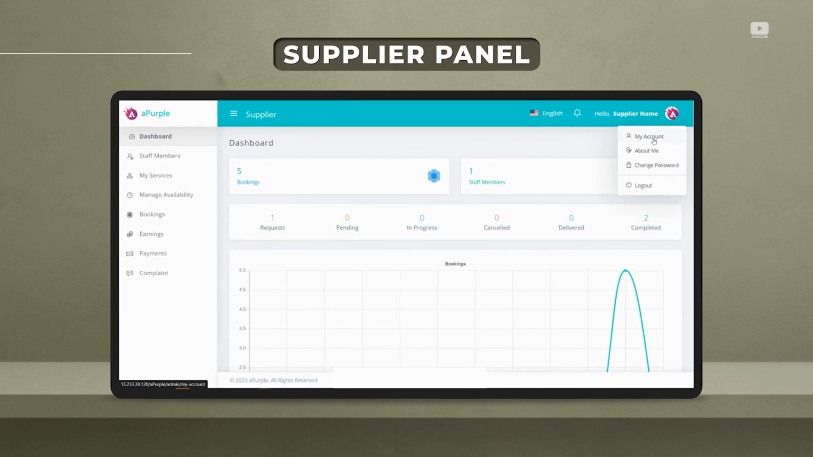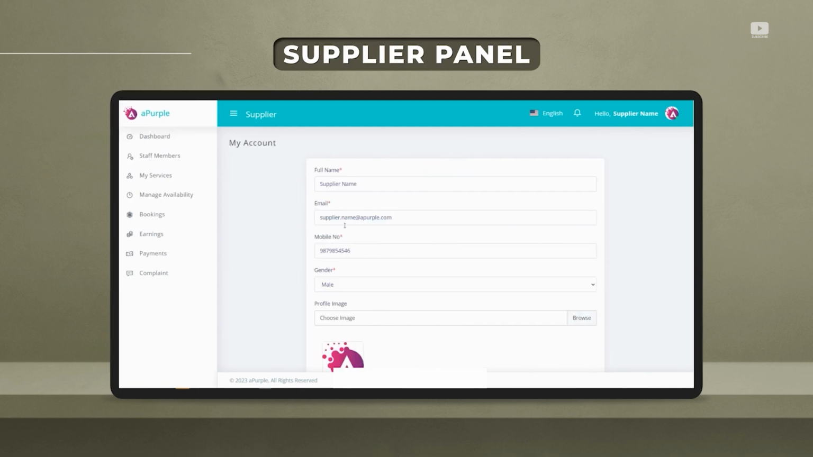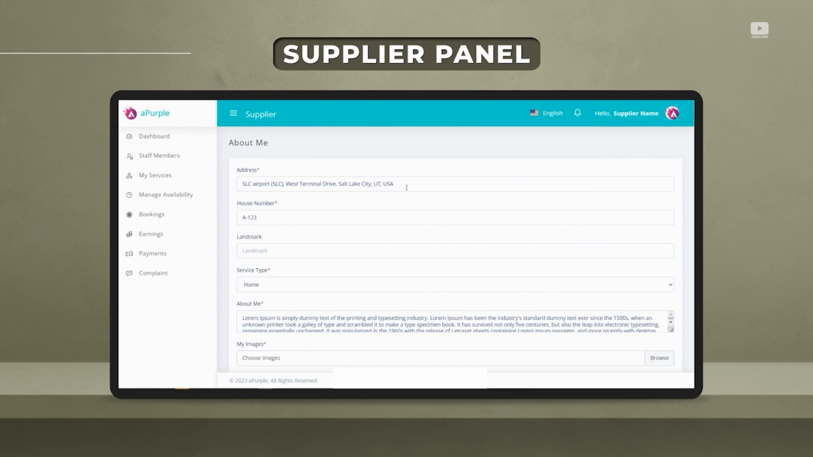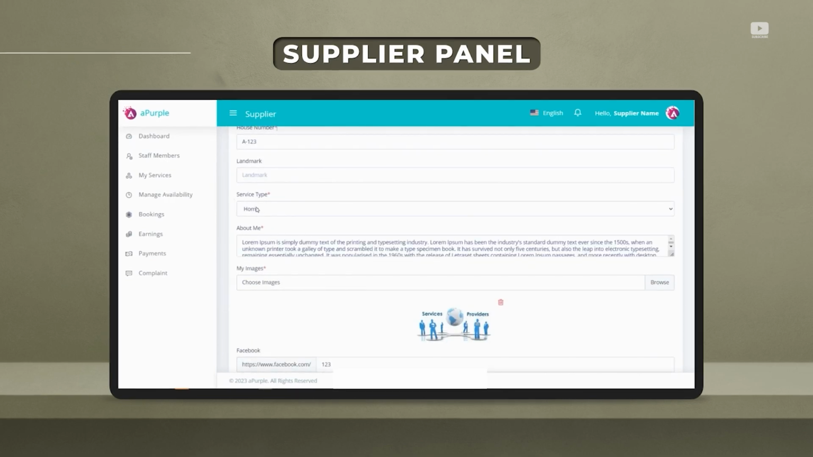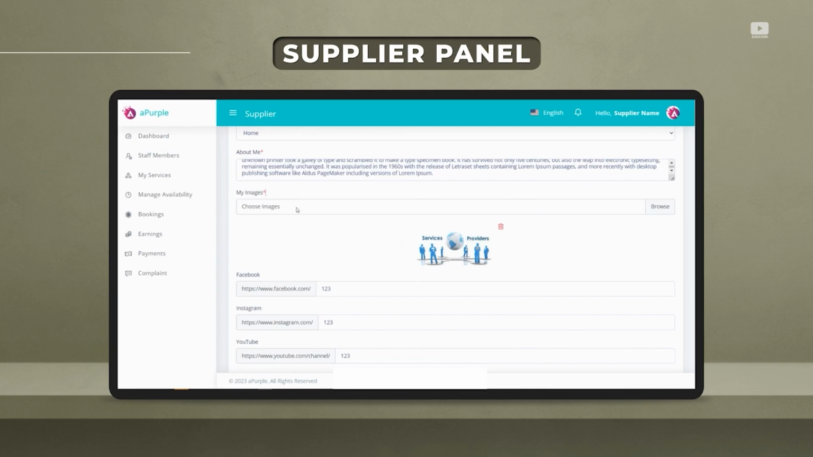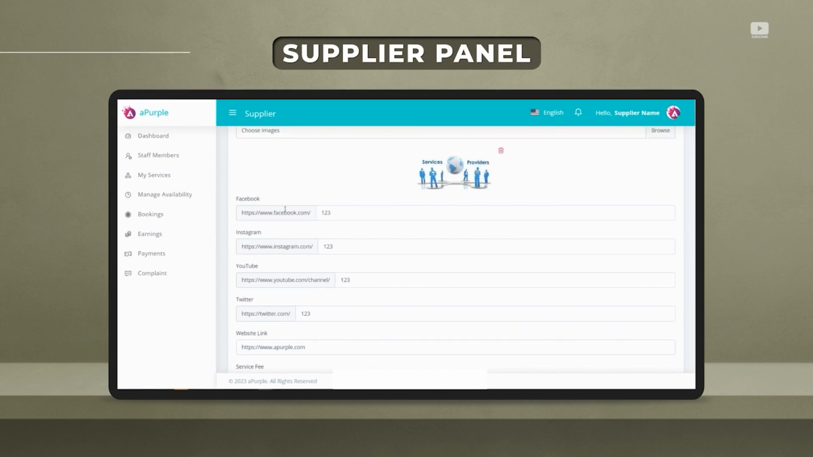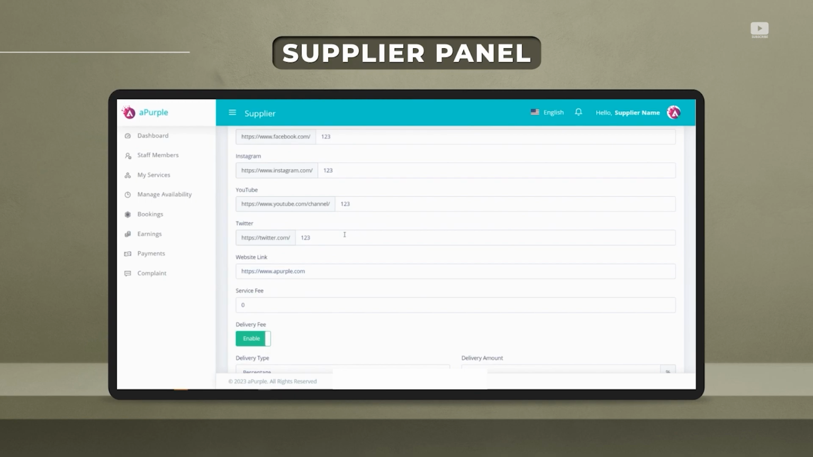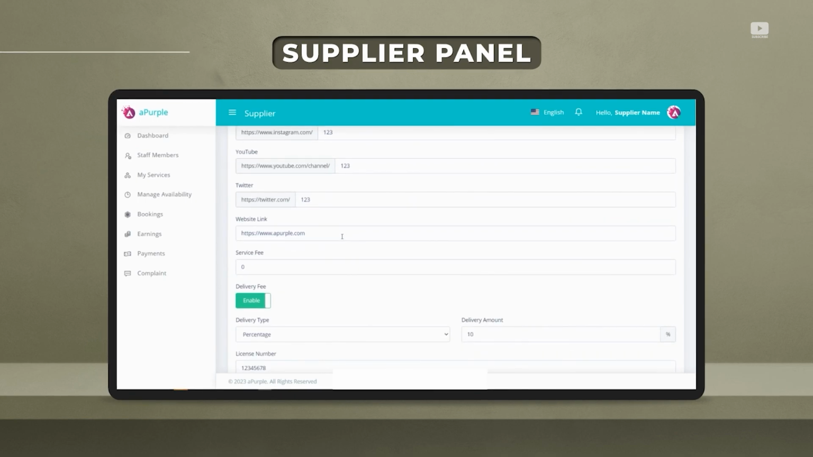So, after logging into the platform, the supplier can go into the settings and edit his profile from My Account. He or she can also edit the address details in the About Me section. About Me has a very short description or a bio introduction. My images, the images of the service provider, his items. He can also have a couple of URLs, that is his social media links, to increase credibility of his profile.